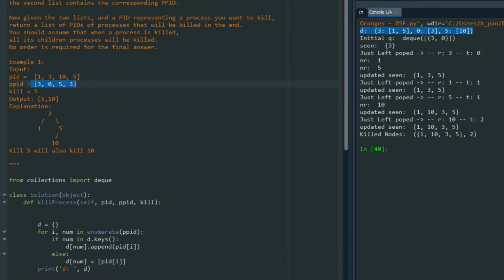The first thing that we are going to do is to define a dictionary. So I go over this list and try to make this one here. So for example, for the key 3, I have a list 1, 5. That shows that node 3 is related to 1 and 5. For 0, that is the parent of the root 3. For 5, that is related to 10.